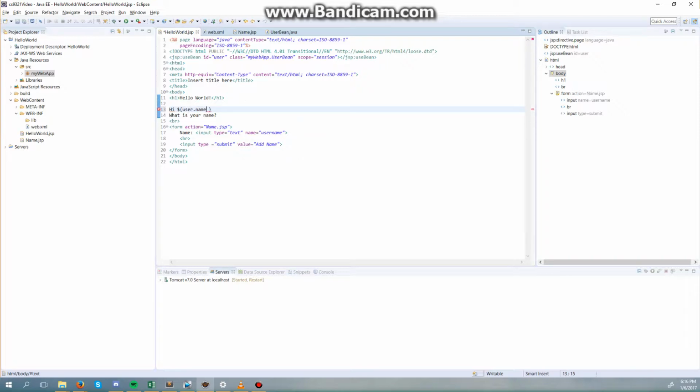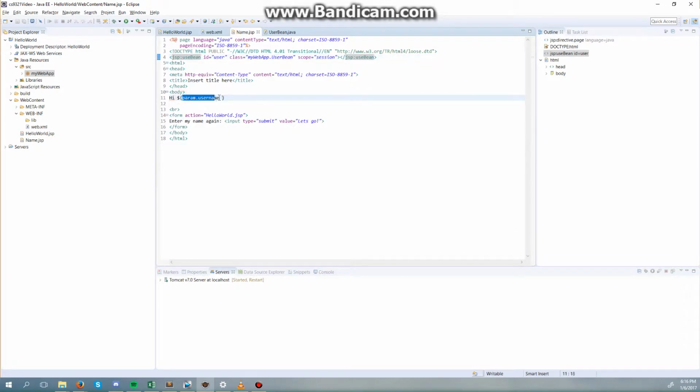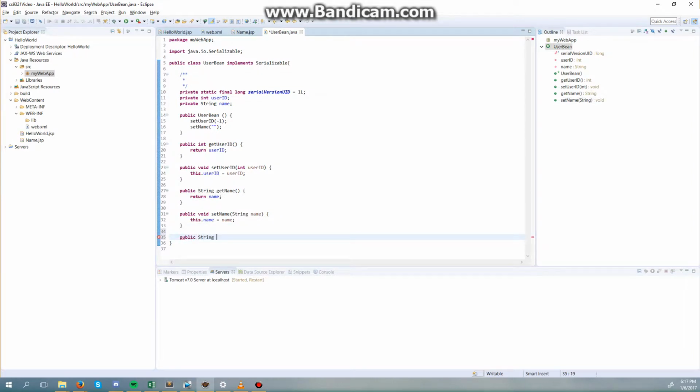To use the bean, we use the expression language to display the information from the bean. We also want to be able to set the name in the bean. So go to the name.jsp where we previously displayed the name parameter from the request, and now instead call a method on the bean to update the name. Let's call it setNewName. This method would have to return a string to allow the displaying of a new name.